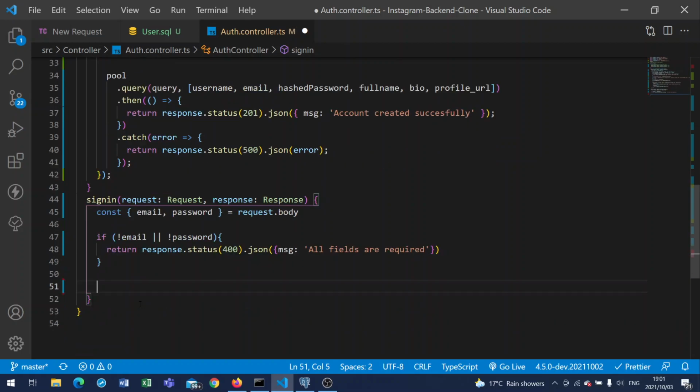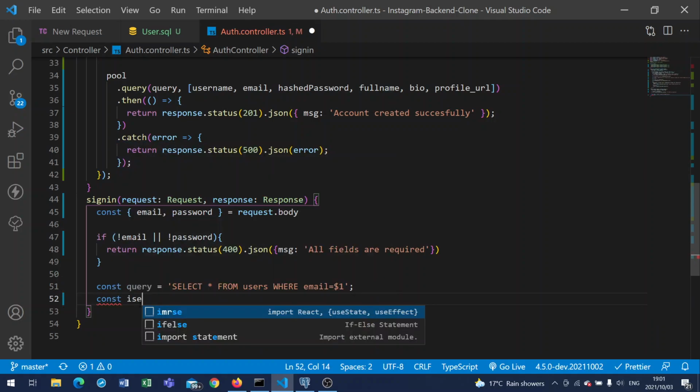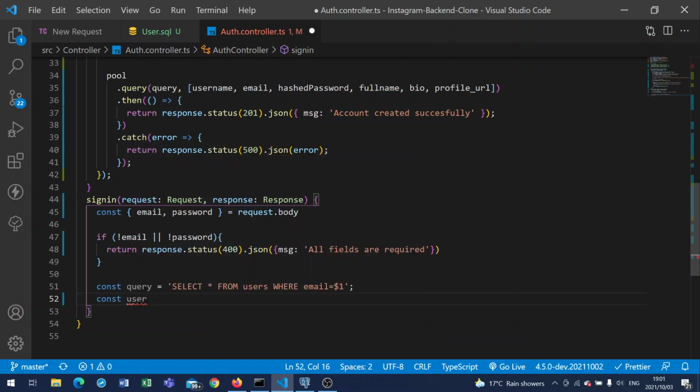And then the next thing that we do is first we want to check if this user does exist. We want to find this user, right? So now what we'll do is we'll write a query, and we'll say select all from the users where email is equal to that placeholder 1, right? So now that should handle our query. And then we say const user is equal to, and we await, and we'll say pull, and we'll wrap this around brackets.